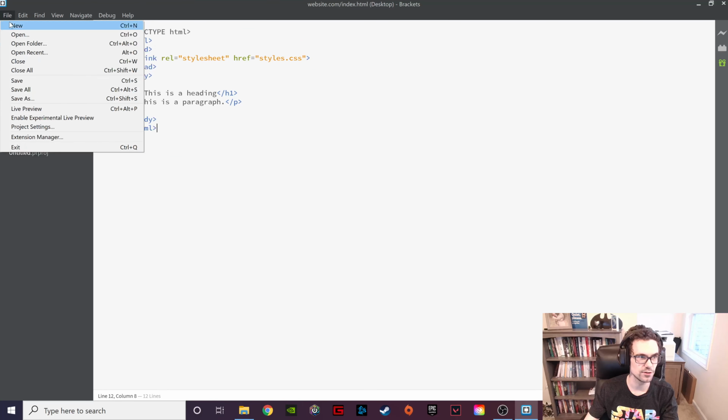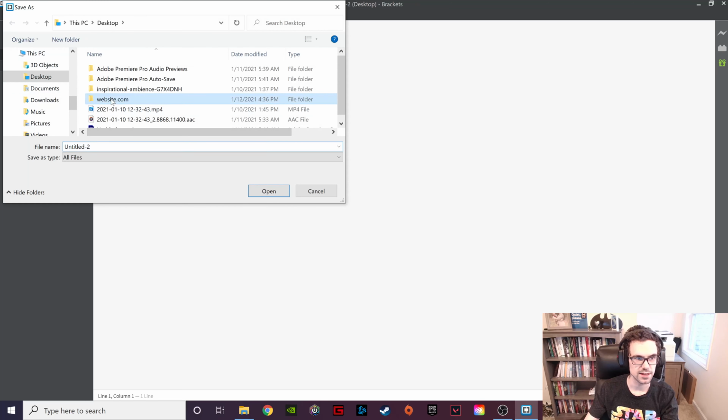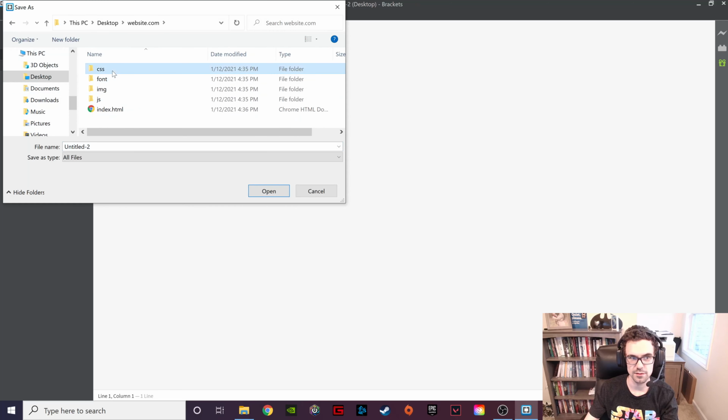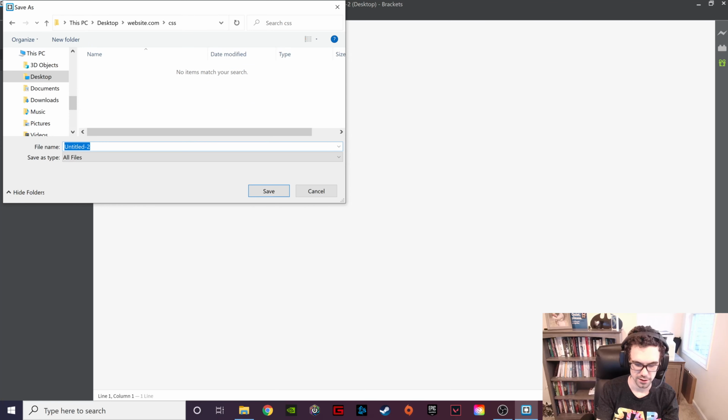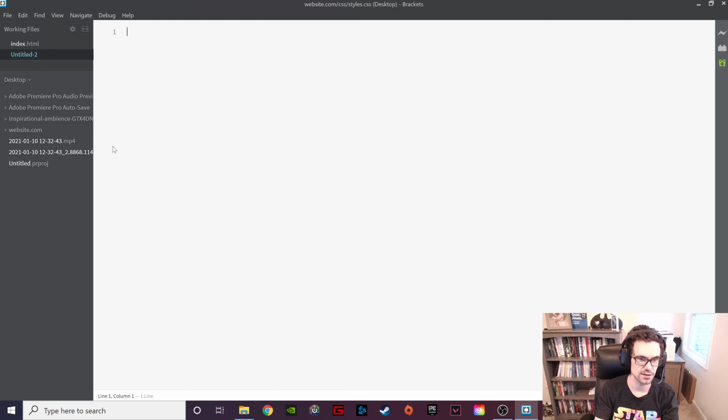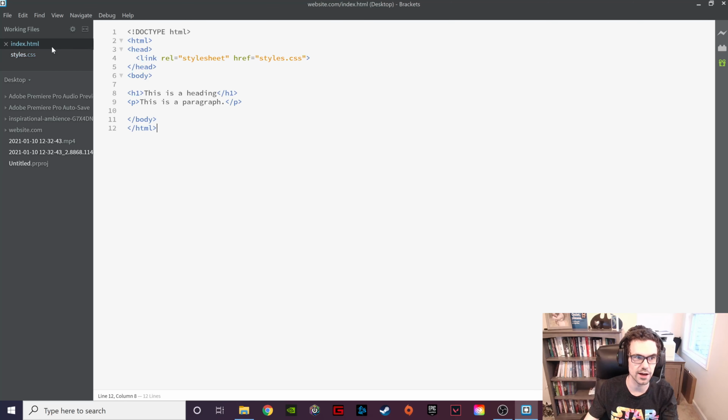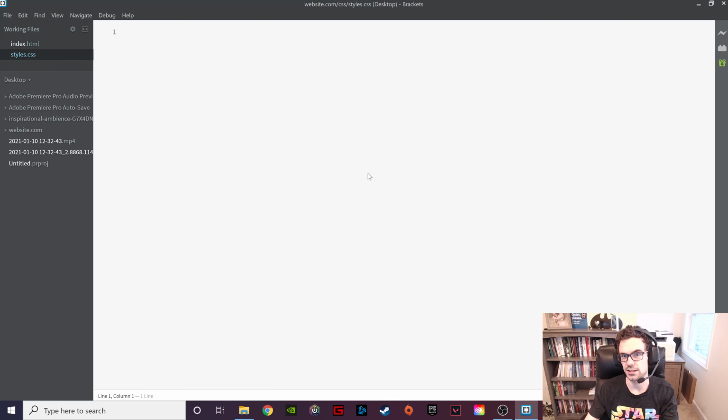So I'm going to File, New, File, Save As, and save it into website.com. And then double click into the CSS folder, call it styles.css, and press Save. Now everything I stick into this document will affect this document because, again, styles.css, that's what the link is targeting. So their documents are now connected.